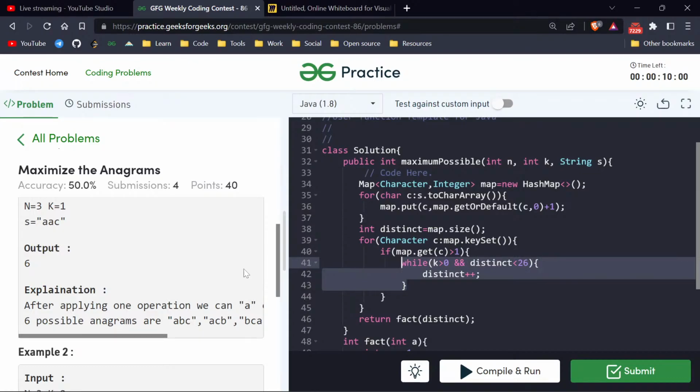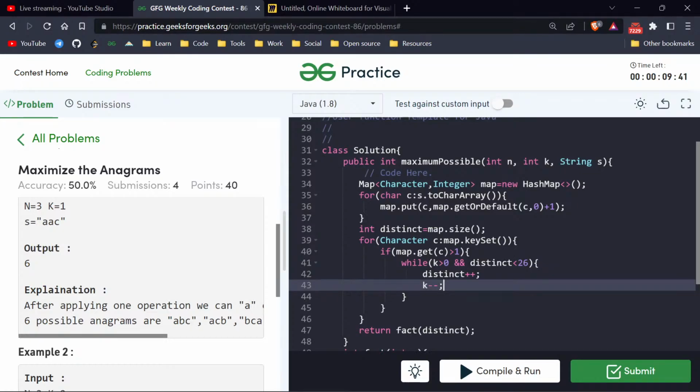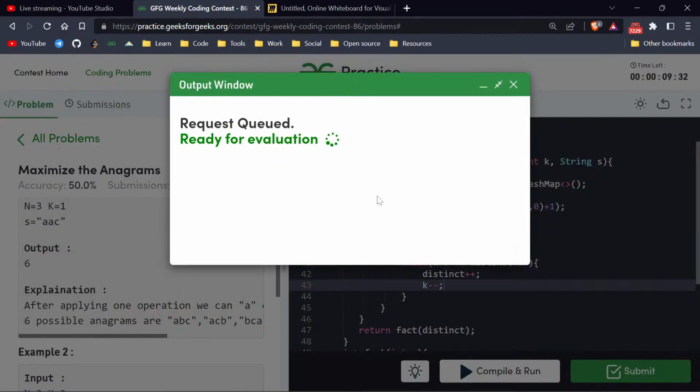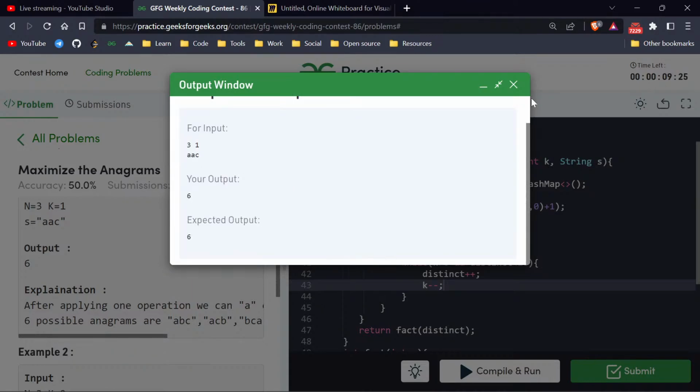It is not necessary that we are changing it to B. If the distinct count is less than 26, then we can change it to any value. That is why we are writing here distinct character less than 26, because there are only 26 alphabets and we are assuming we are not using all of them. Okay, we also have to do k minus minus. At least we should submit this question. Okay, now the answer is correct.